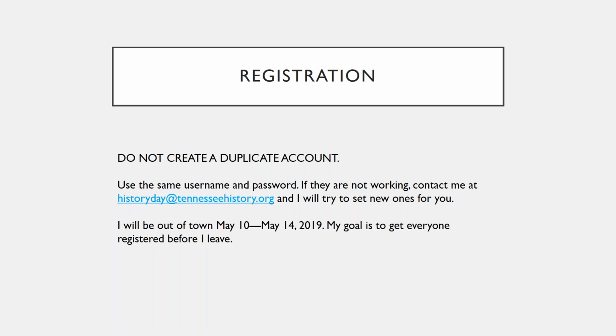Now, I'm going to be out of town May 10th through May 14th. So my goal is to get everybody registered before I leave. I want to see all green checks when I go into my account to look at you all. So you will be getting emails from me that say, I notice you've uploaded your paper and you've done your medical form, but you haven't paid yet. This is a reminder that you need to pay. Now, it's actually okay with me if you wait until May 14th to pay, but I definitely want to see that you've completed your waivers, you've completed your medical form, and you've edited all of your information to be complete.